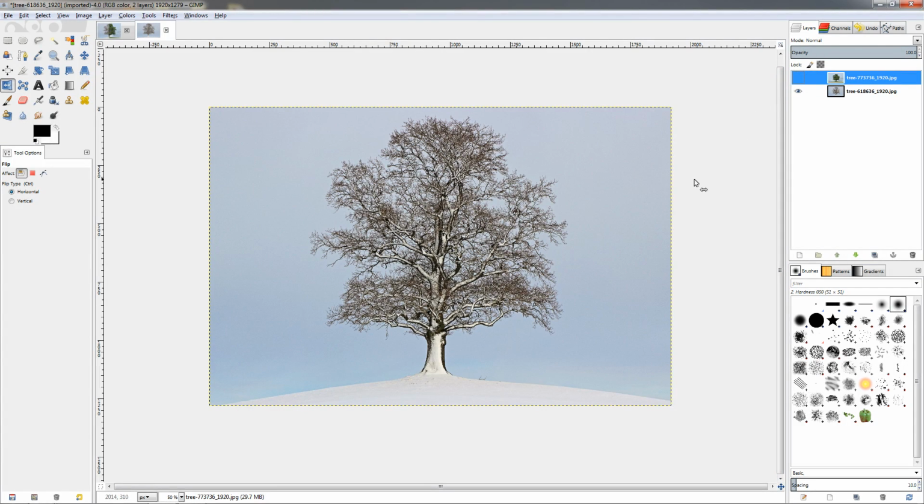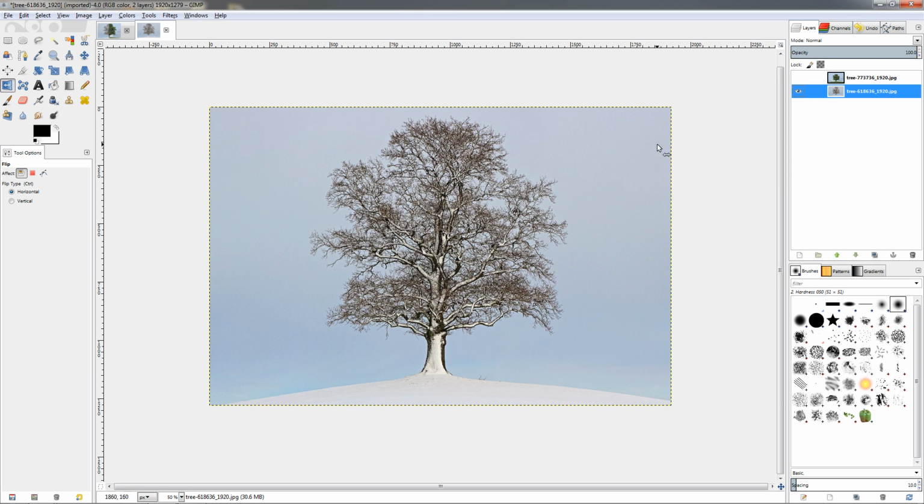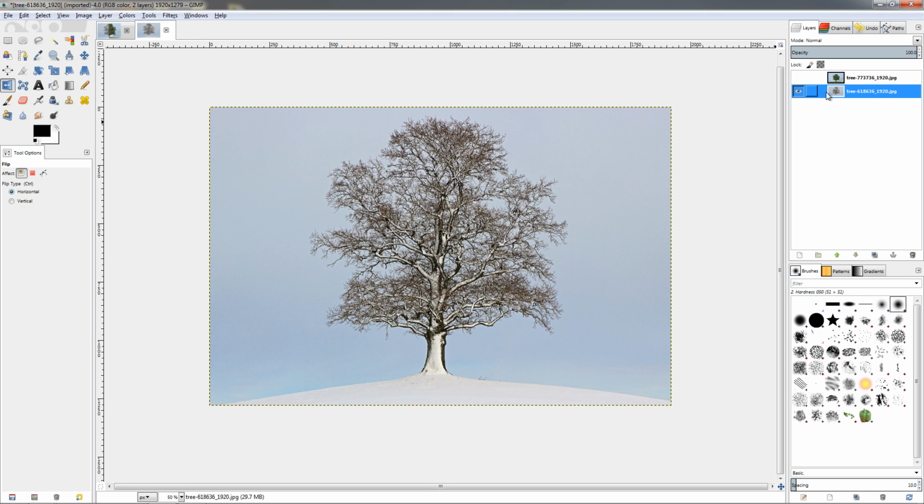So as you can see, the winter tree is bigger than the summer tree, so we need to scale down the winter tree and make it approximately the size of the summer tree, and maybe a little smaller. But I already experimented with how much I need to scale it down. In your case, you're going to need to experiment.